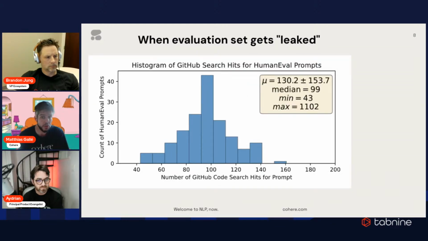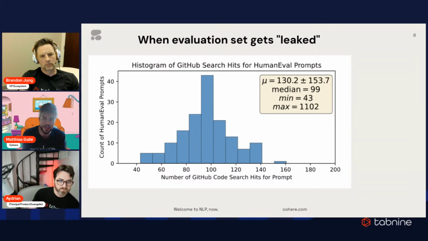And in particular, if you train your model on GitHub, like most of us do, you can't really avoid it, because what you can see here is a histogram of the number of times we see each one of the prompts when we search for this in GitHub. And you can see that the median here is 100, but it's 99, which means that, and the minimum number is, I think, 43. So from the 164 prompts which are in HumanEval, the minimum one which appears in all of GitHub is 43 times.